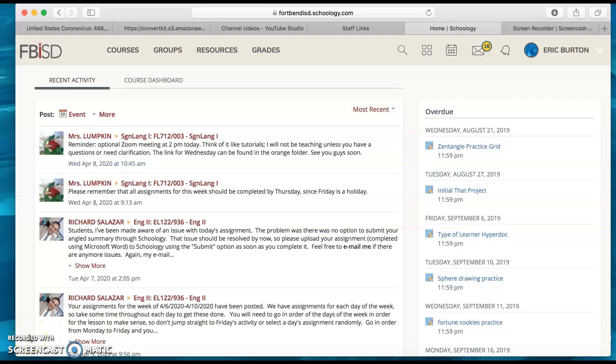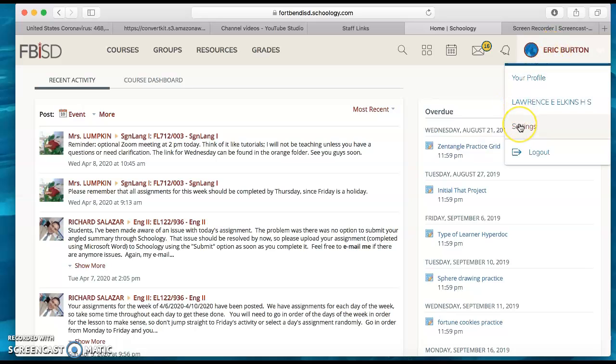Okay, so today I wanted to show you a very unique and neat feature so that you can make sure that your student and you see the feedback that your teacher is giving. So I'm using my son's account. We're going to come up here to the profile where the name is. We're going to click that. We're going to go down to settings.